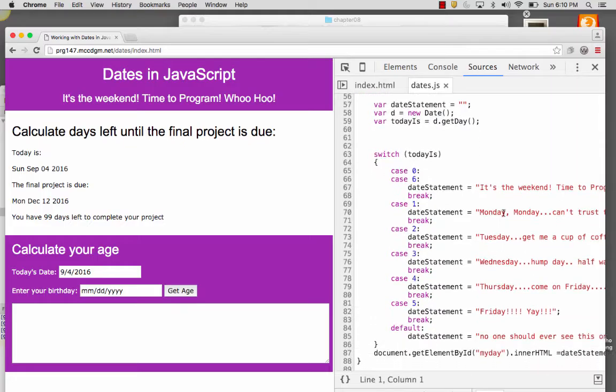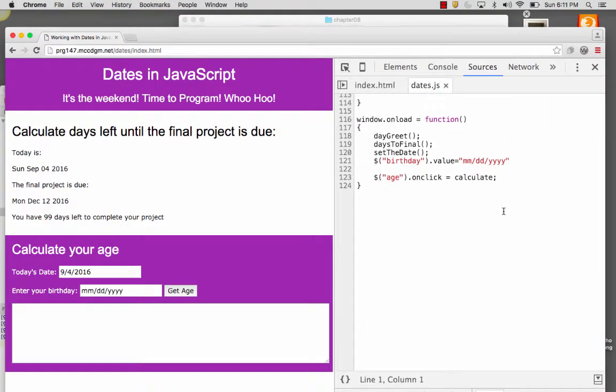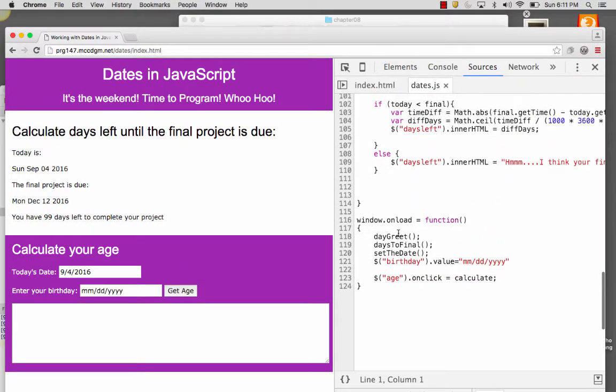When we get into the JavaScript, we're going to do a window onload equals function, and we'll call day greet, days to final, set the date, and set some initial stuff for birthday and age. Today's date goes in here. And this we'll call calculate. When we click that, it's labeled age, and we're just entering the value of month, day, year to show people what to enter here. So that's our onload function.